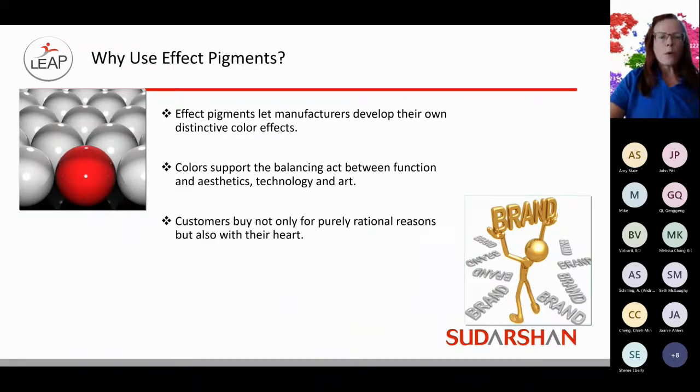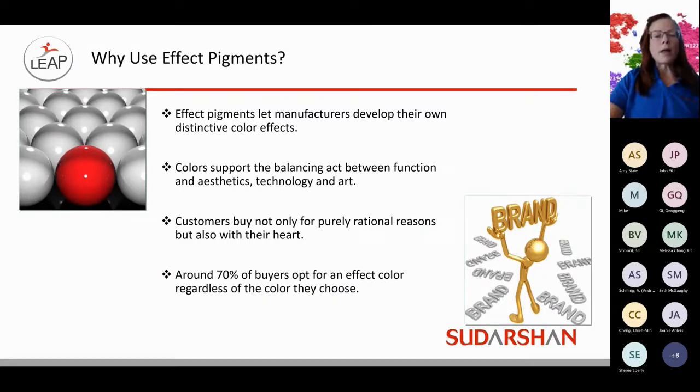We also know that customers, and we all are customers in one way or another, typically buy not only for purely rational reasons, but also with their heart. So they go for something that catches their eye and something that they like. And studies have shown us that about 70% of buyers will opt for an effect color regardless of the color that they choose.